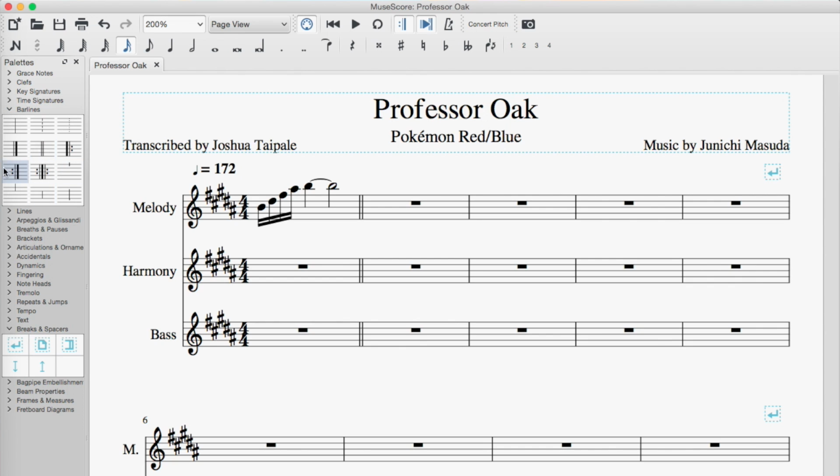I always try to keep my bar line and breaks windows open at all times when I'm transcribing, at least in MuseScore, which is my notation program of choice. It's useful. All right, so on to the next bar. All right, so this is the first part here.